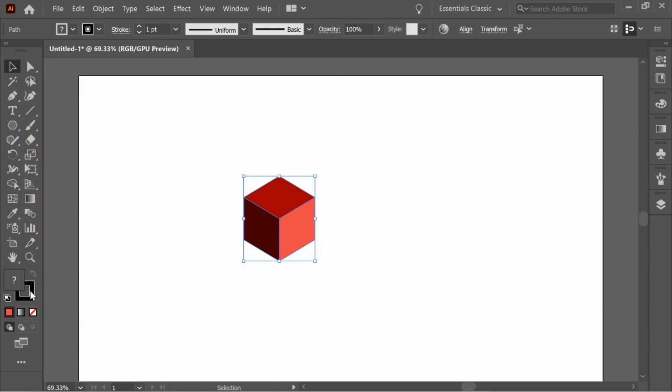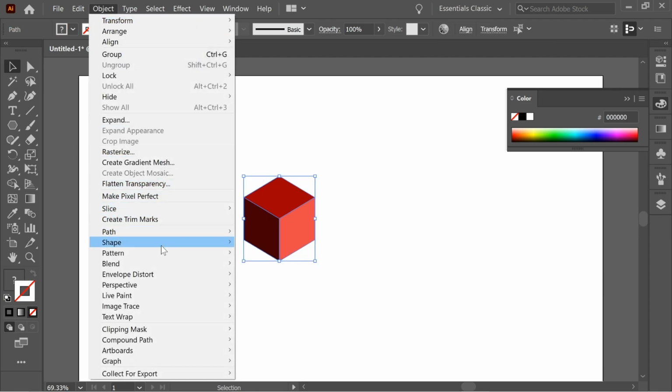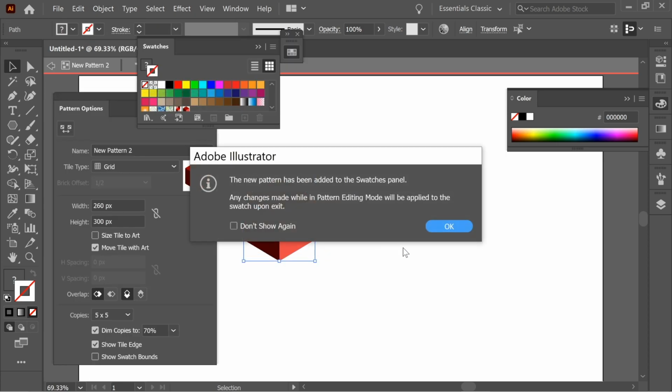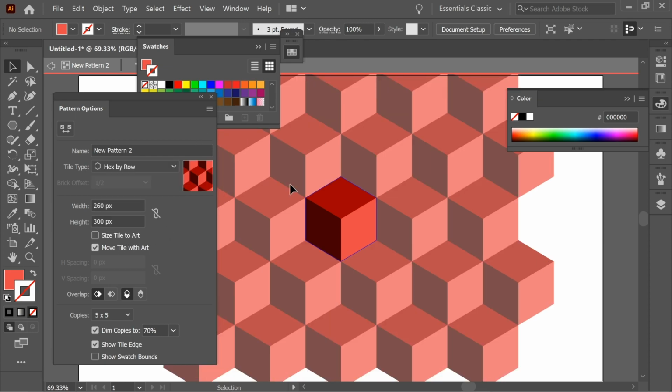Okay, and now you can actually remove the stroke. You don't need the stroke. And now when you have this, you can go to Object, Pattern, and Make, and then press OK, and just change the tile type to Hex by Row, and you will have this.